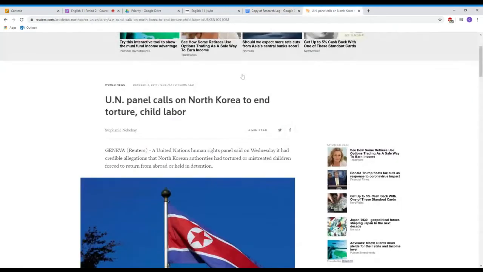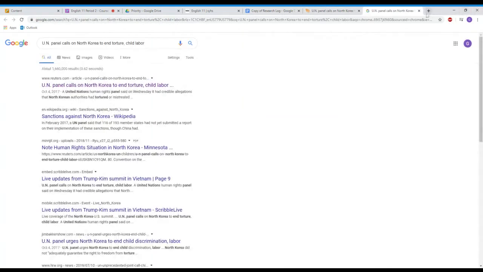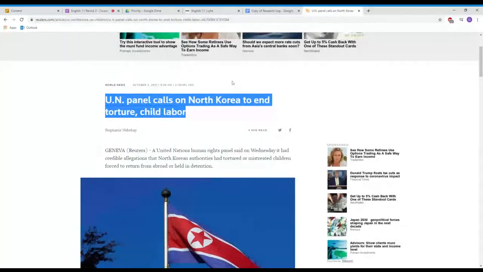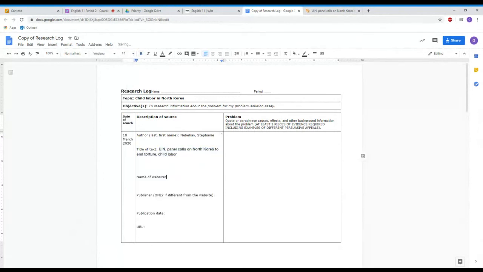Next, we want to put the title of the text, which is right here. Whoops. So let's copy and paste that. And I'll shrink that because it's big. Next, we want the name of the website, which is Reuters. So typing in Reuters.